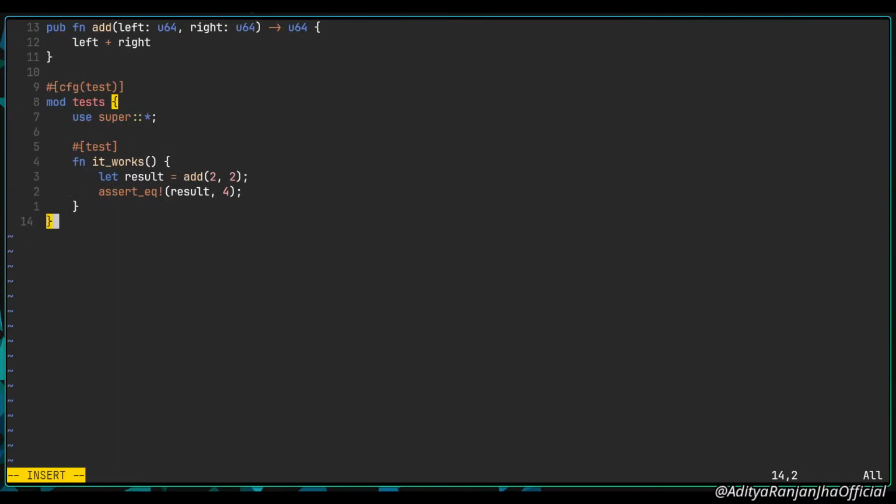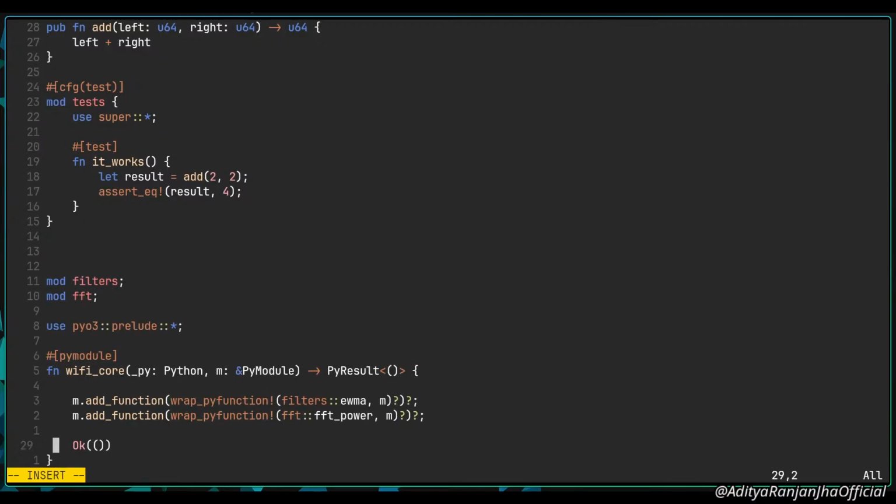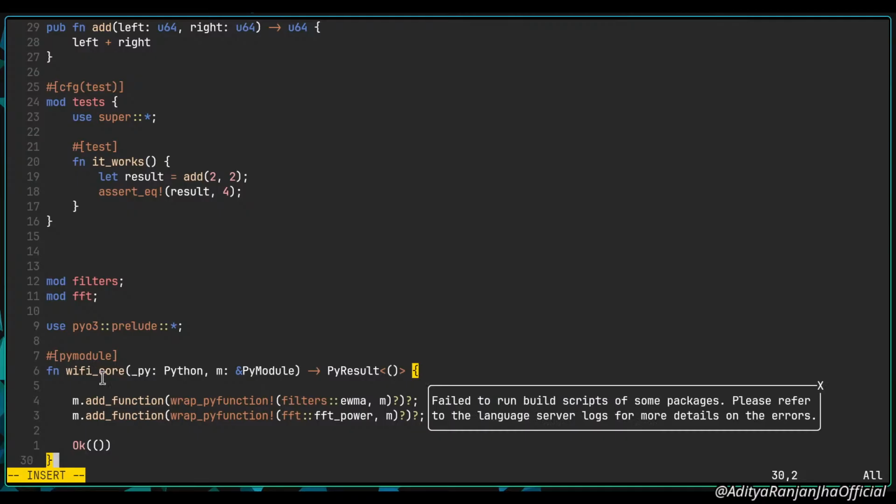So let's open up a new line, paste all the core, which is nothing but the wifi_core function, and then wrap functions of EWMA and FFT power. So we'll access in Python something like wifi_core.ewma or fft.power in Python, I guess. That's my guess, best of my guess.